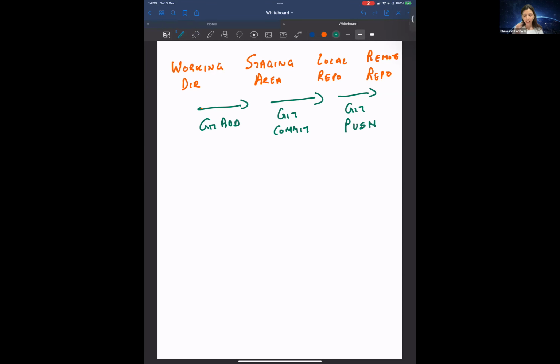Okay, so that's the journey from your working directory to the remote repository. Now, what happens when there are other contributors who are making changes to this remote repository? So we have the Women Who Code London repository, which is there in GitHub, and you have multiple contributors making changes over there. How do you get their changes? Because at the end, it's a collaboration tool. You want to see what other contributors are adding.